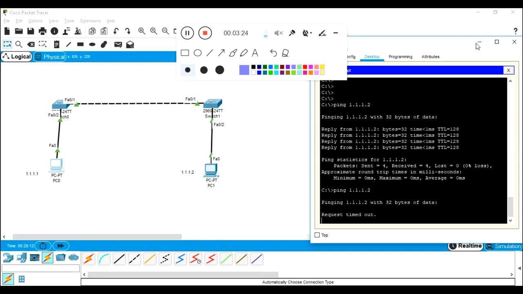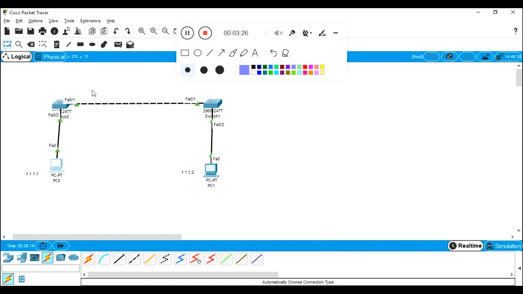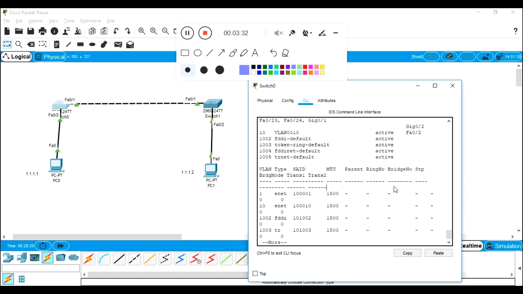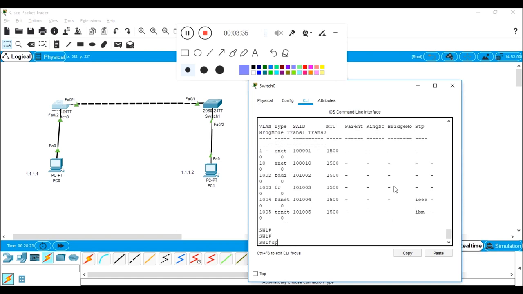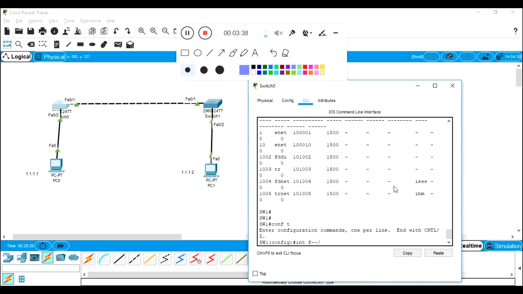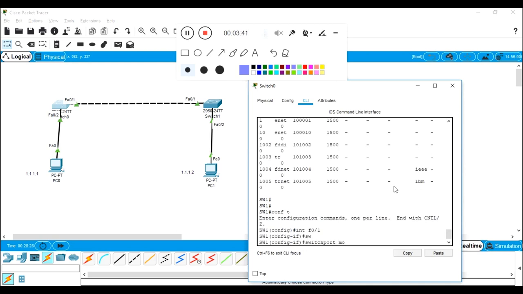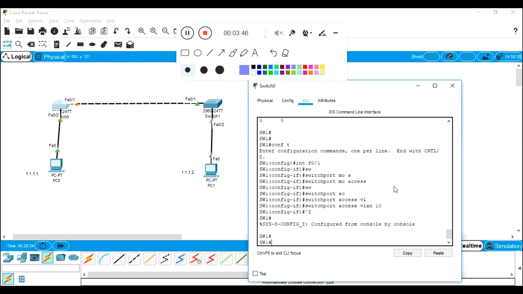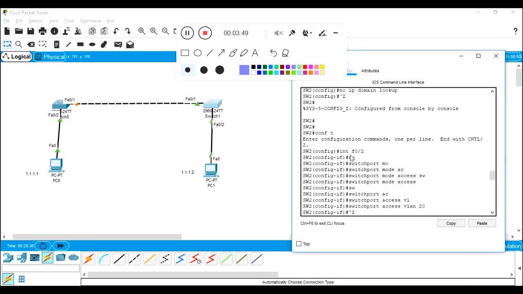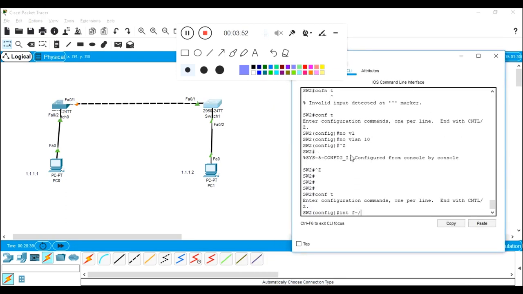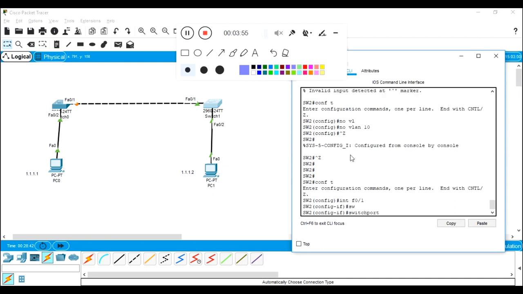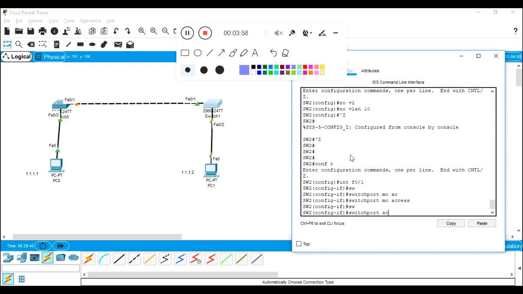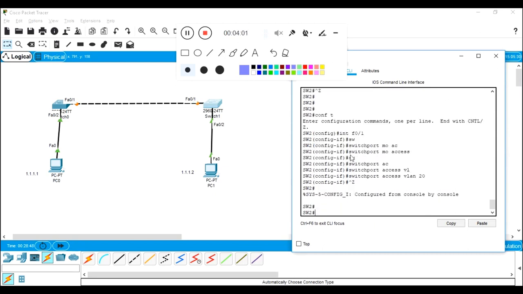Now here you need to listen carefully. I'm going to configure the switch 1 F0/1 interface in VLAN 10. Interface F0/1, switchport mode access, switchport access VLAN 10. And on the second switch, I'm going to configure the F0/1 interface in VLAN 20, switchport mode access, switchport access VLAN 20. Now we have to wait for some time.